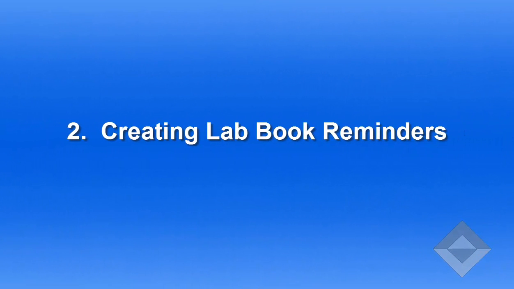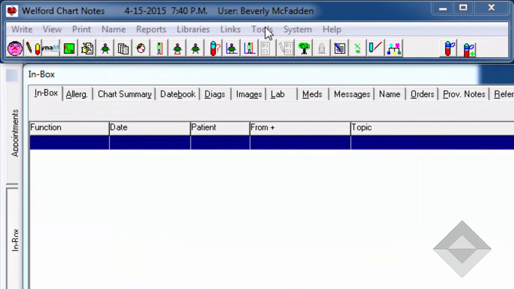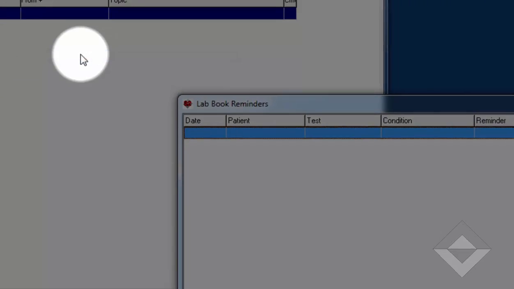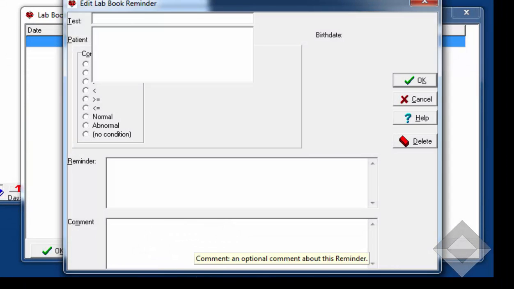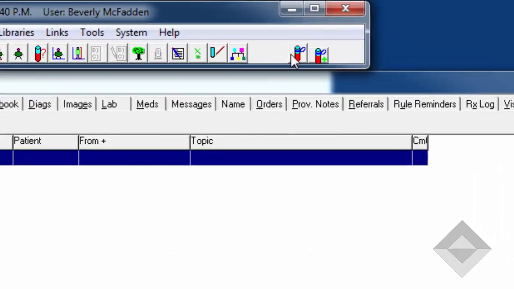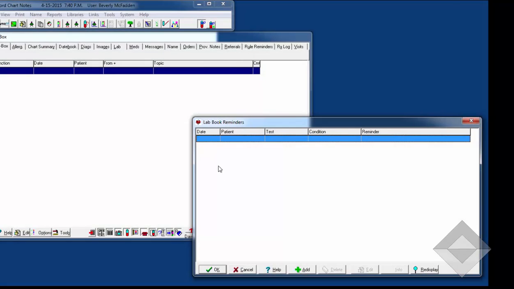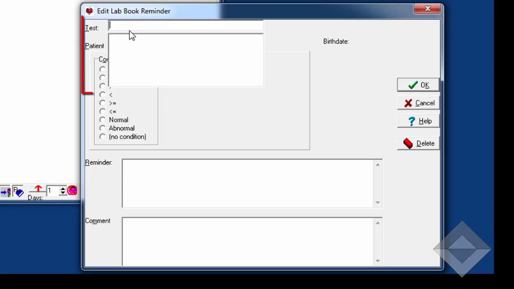Part 2. Creating lab book reminders. There are several ways to record a new lab book reminder. You can press Tools, Lab Book Reminders, Add. You can open Lab Book Reminders using its toolbar button, and you can open Lab Book Reminders Add using its toolbar button.